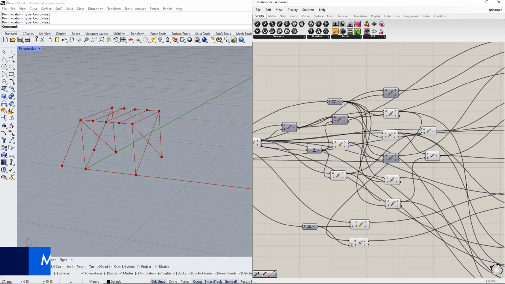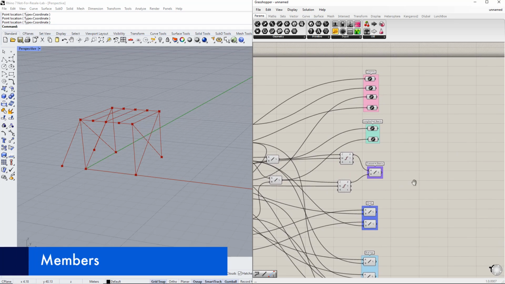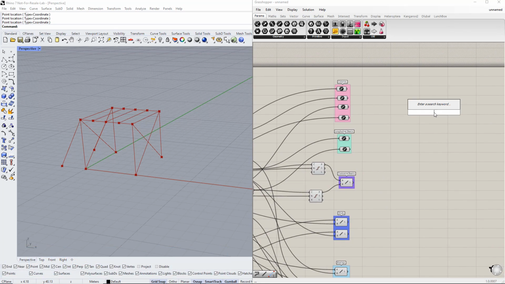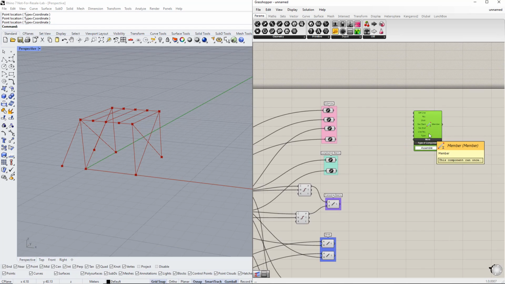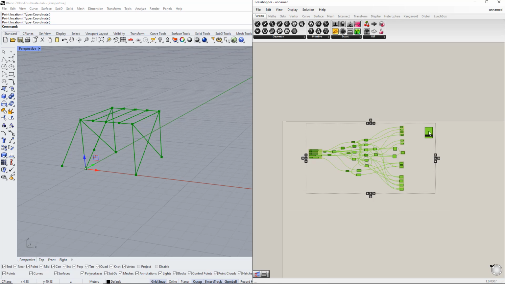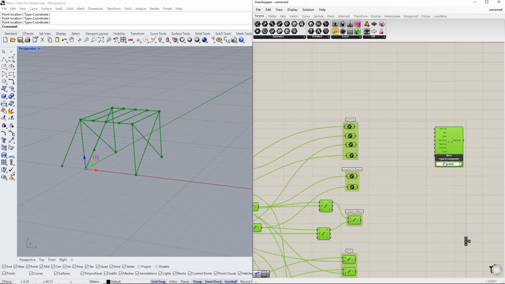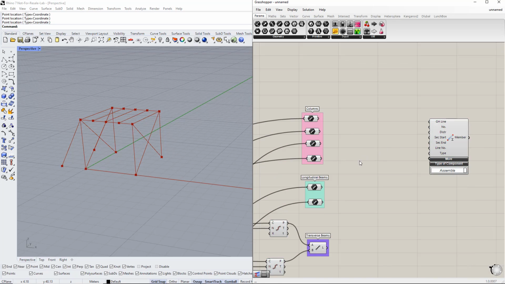Now we assign members to these lines. We can do this by double-clicking the canvas and writing member. We begin with the columns. For this member type, we select the beam type using the value list command. Now we connect all the lines to the grasshopper line in the member component.